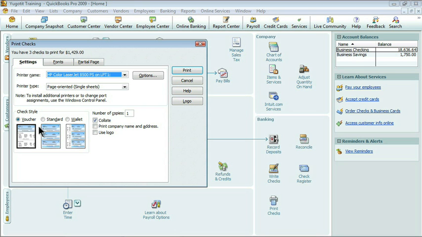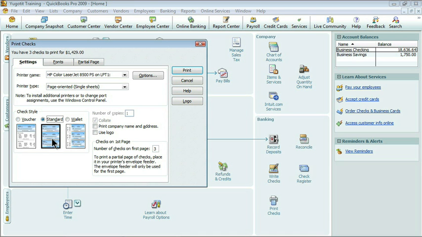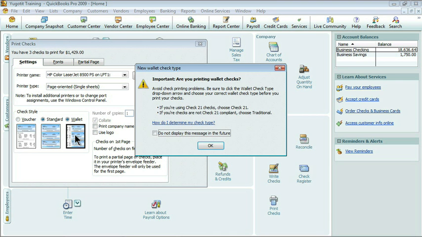What you will basically have is a choice between a voucher, where you have the check on the top and the voucher information below, a standard, which is actually 3 checks up, or wallet-sized checks. I'll just give you a hint. Wallet-sized checks are typically not considered to be business checks. So if you're using this, you're probably a sole proprietor and using those types of stock, which is okay. But just so you know, it's a little bit more professional to use the voucher or the standard checks.